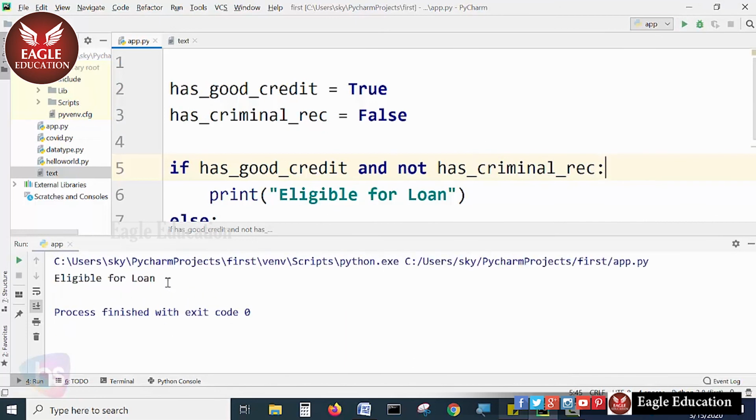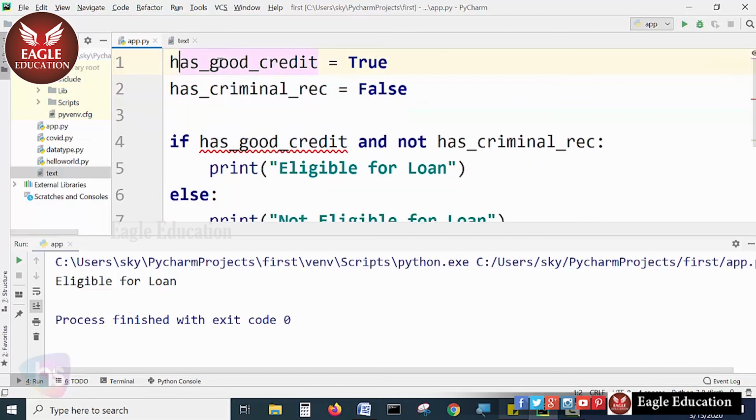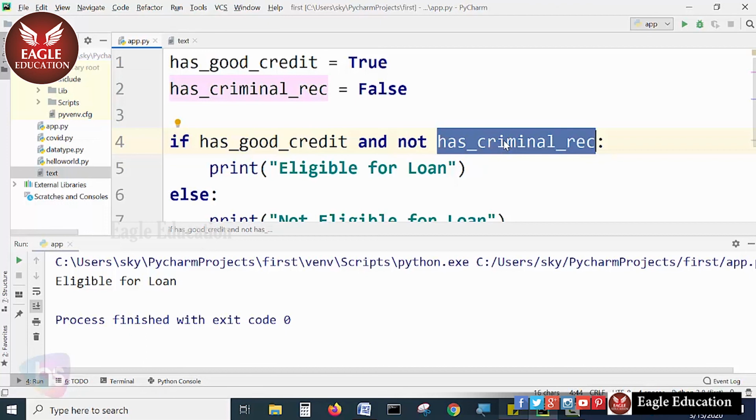Execute. Eligible for loan. My requirement is to delete the space here. A person who has a good credit limit and doesn't have a criminal record. In my scenario, there is no criminal record for this person. If he has a good credit limit and no criminal record, then he can also be eligible, and we use the not operator with the Boolean expression. All right.